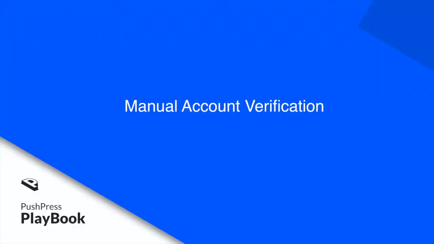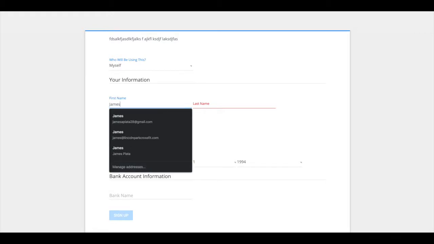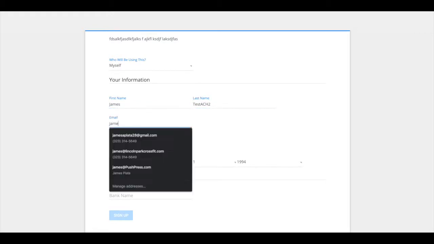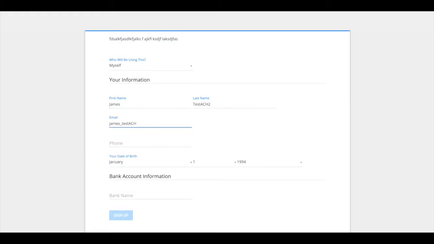The other method that members can use is manual verification. This is for use if a member doesn't have a bank that's recognized by Plaid. If so, they can enter their information as usual from a landing page, and instead of entering their bank name, they can enter their routing number and account number.